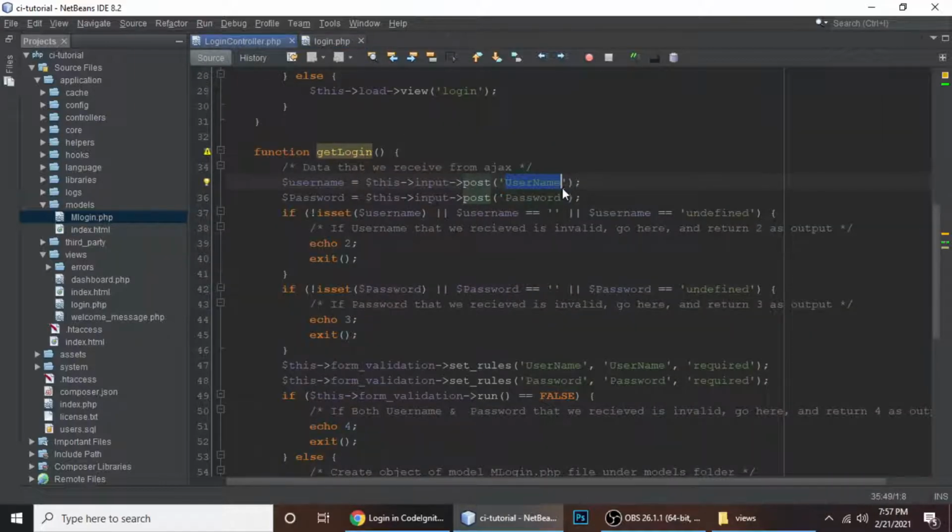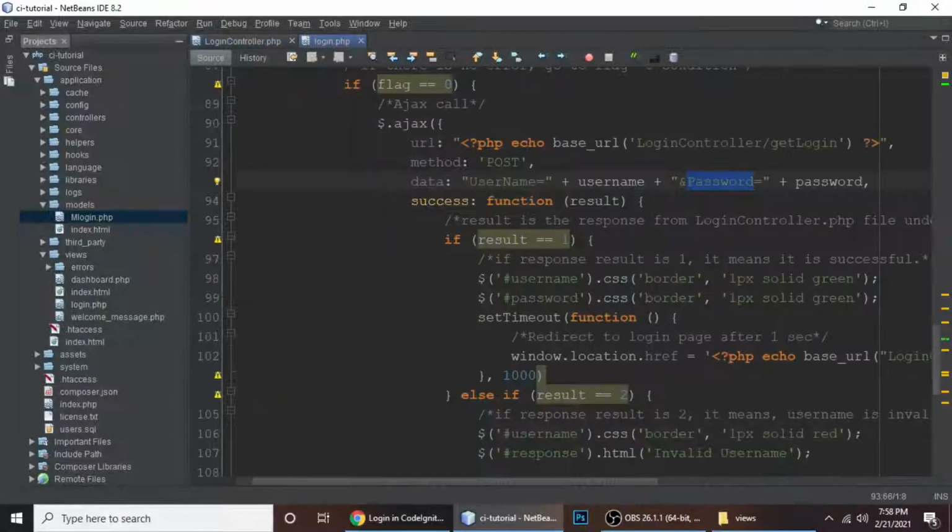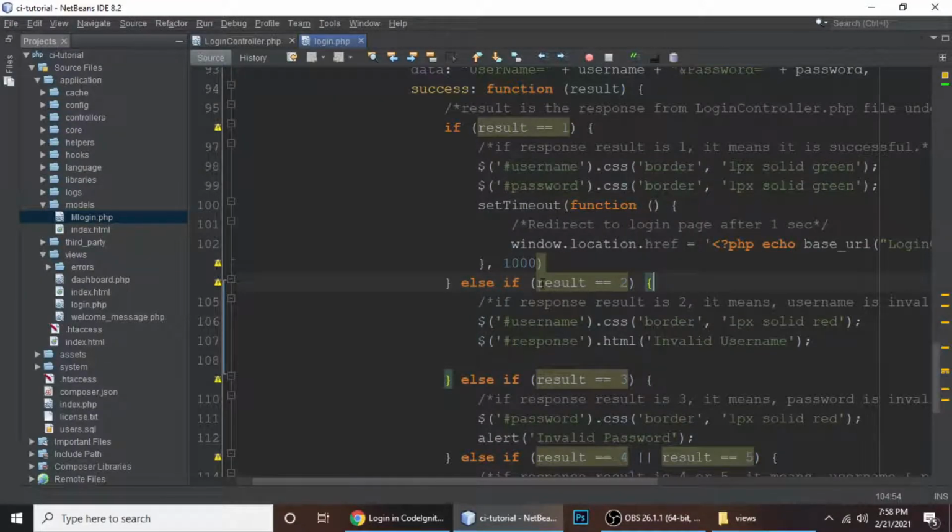So this is username, this is password, and if this is empty, it will show that your username and password are empty. If the username is set and is equal to empty or undefined, we are echoing 2. This 2 will match here. If result equals 2, this result comes here, and we set the border red again, but we say invalid username.